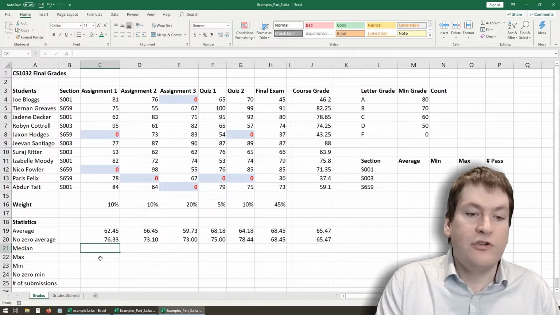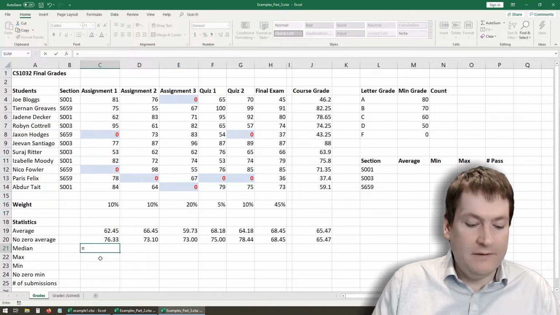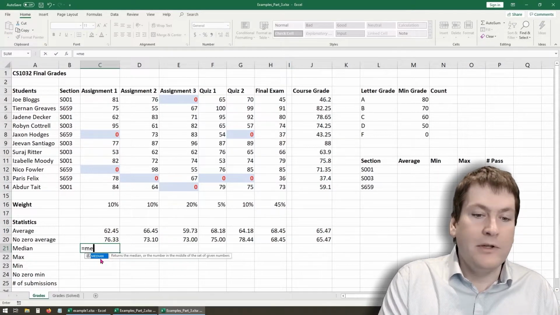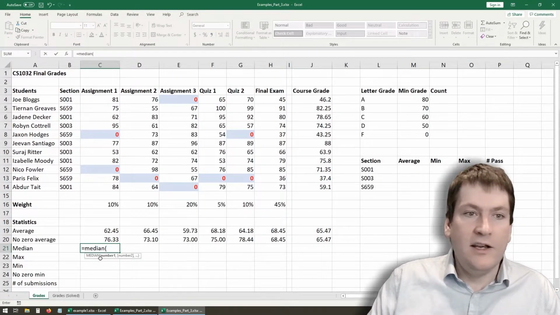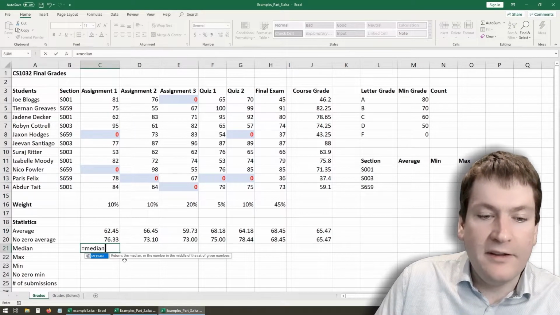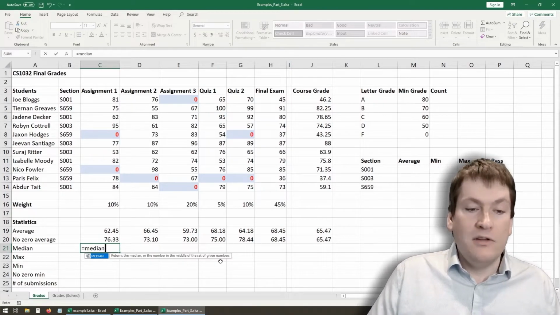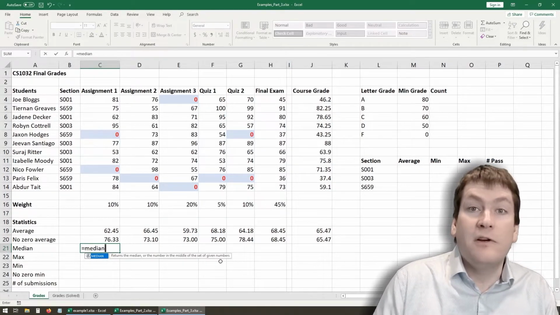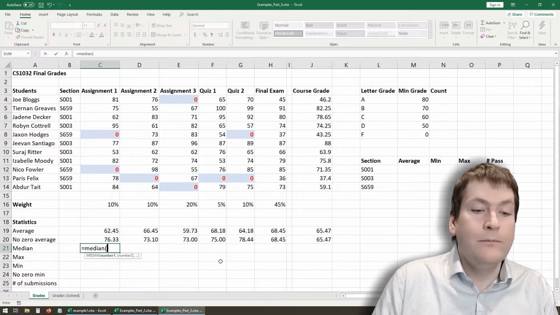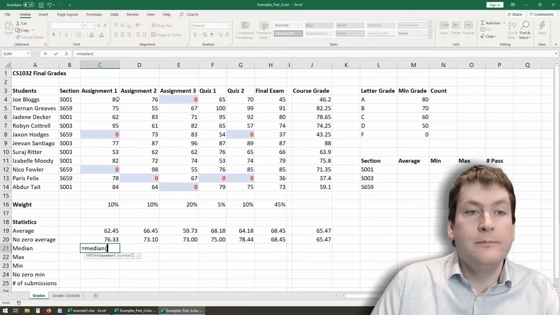So in this case, we want to show the median. That's sort of the number that's in the middle of the list of numbers. So we have a built-in median function. You can see that as we were typing median, it was giving us a tip down here that says it returns the median, or the number in the middle of the set of given numbers. So Excel tries to help us out by explaining what these functions are as we're typing them. You can also see that it takes a list of numbers or a list of ranges.